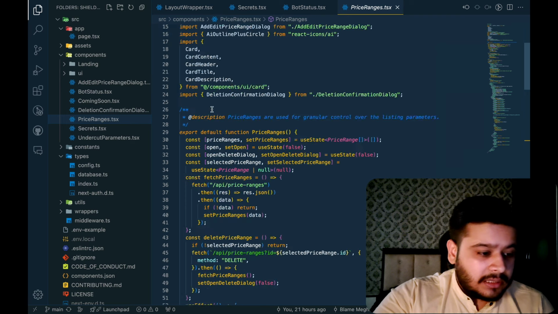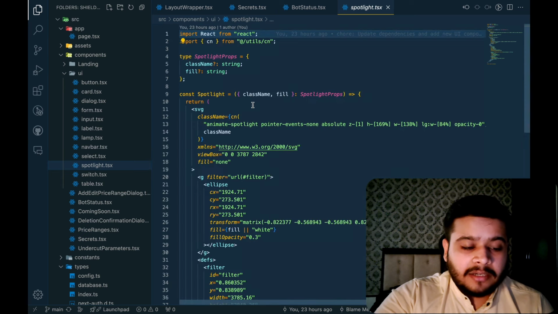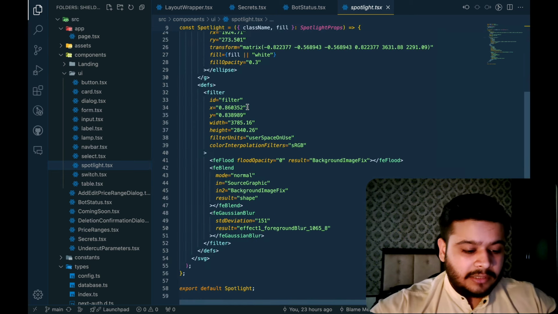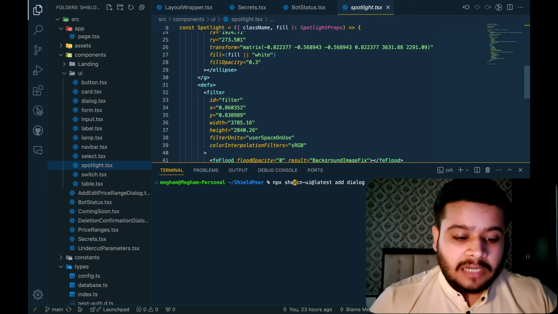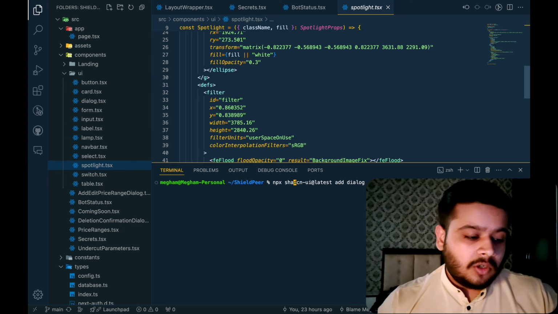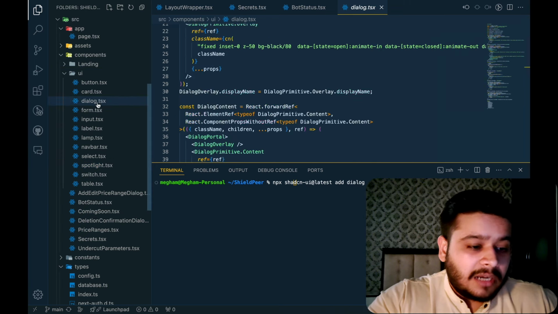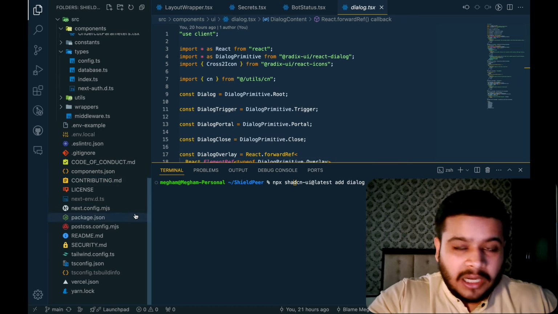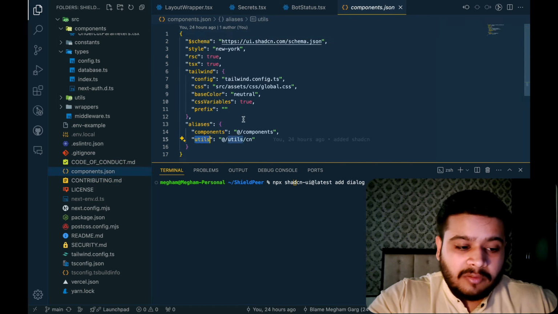So we are using all these components from our UI directory. Here we have all the components that we have basically added through shadcn, and in shadcn you can use this command, npx shadcn ui latest add, and whatever component that you want to add, for example dialog, when you add this command, that component will get added to your components UI directory. So for example, we have this here, and you can set up different paths for your directory and your utils directory and your tailwind config.